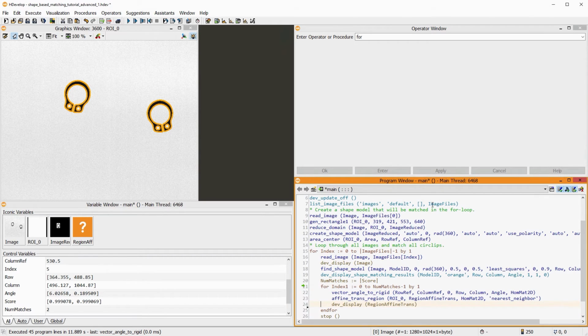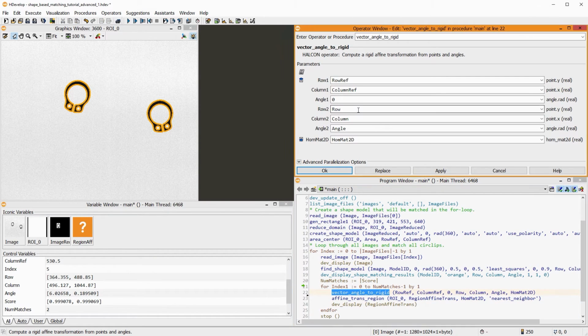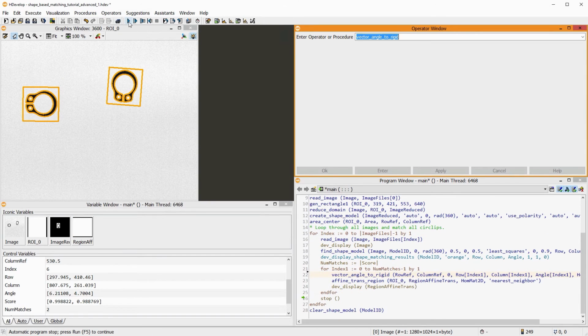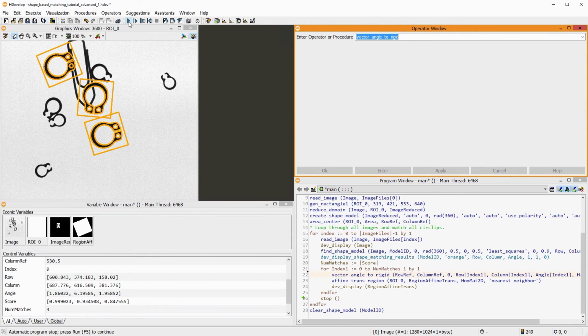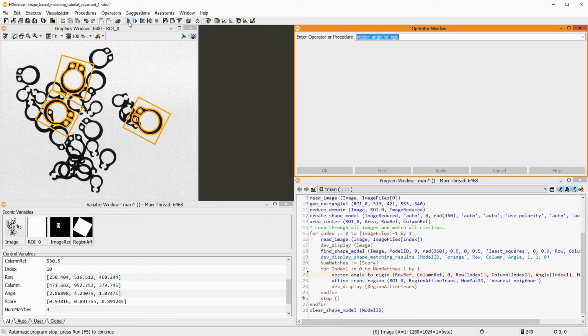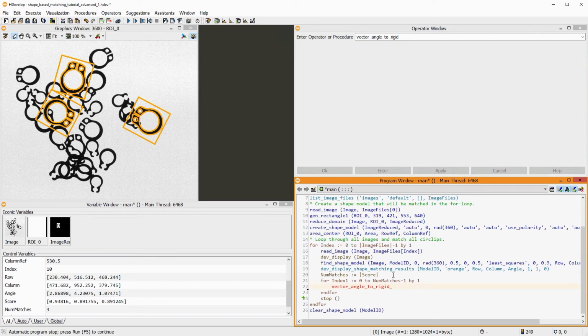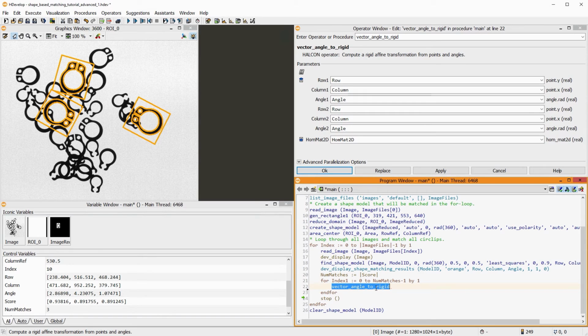Lastly, we adjust row, column, and angle to access the appropriate values. Now the region is transformed for every match separately. Alternatively, in some applications, you might instead want to rotate the image such that the object is always oriented the same. To do this, we again use vector_angle_to_rigid.